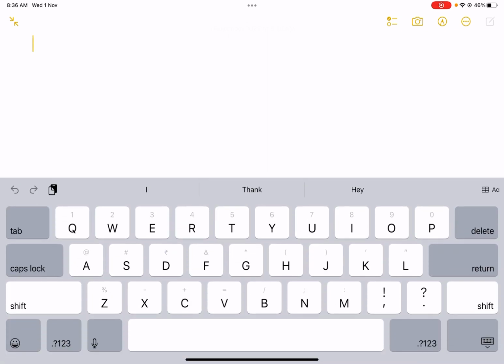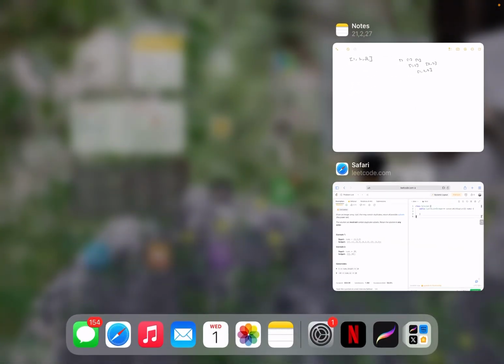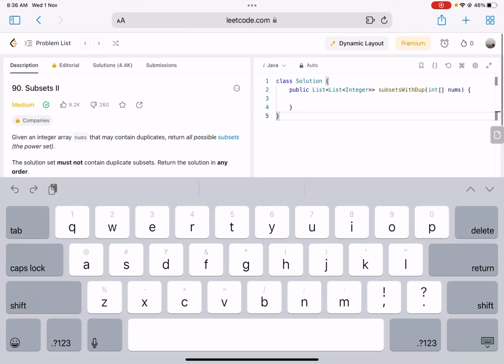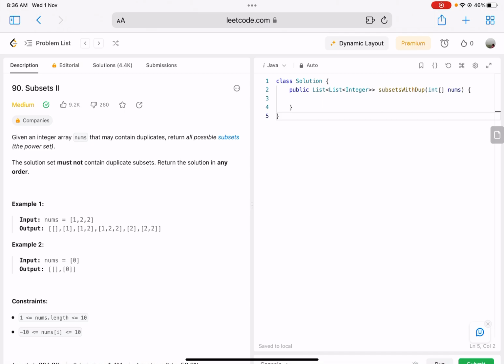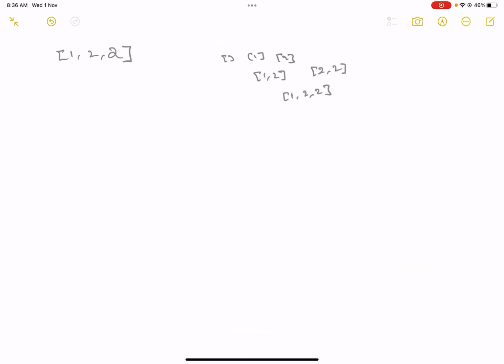Let's take the example they gave. Suppose we have the array 1, 2, 2. What are all the possible subsets for this? It's either an empty set, then 1, then 2, and we already have 2, so we can't take it again. Then we have 1, 2, we have 2, 2, and then we have 1, 2, 2. That makes 6 in total. So how will we do this?